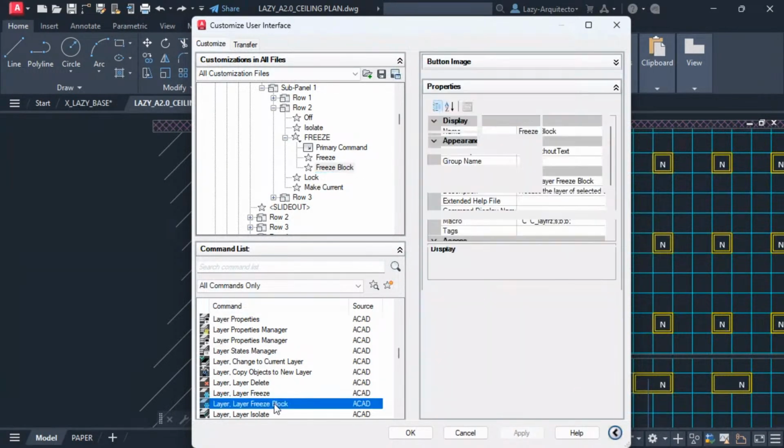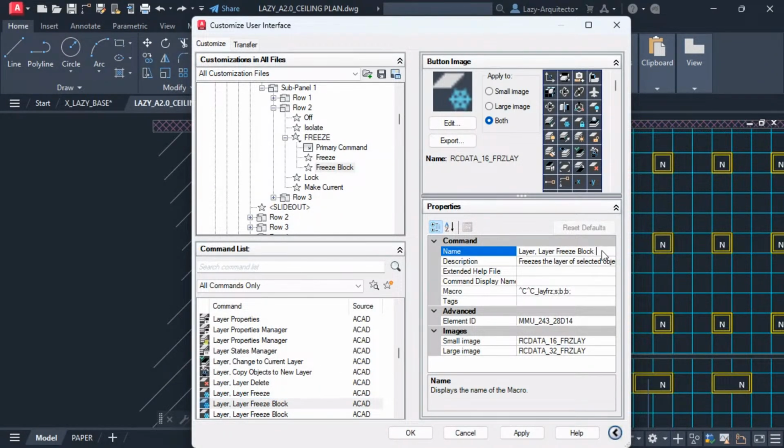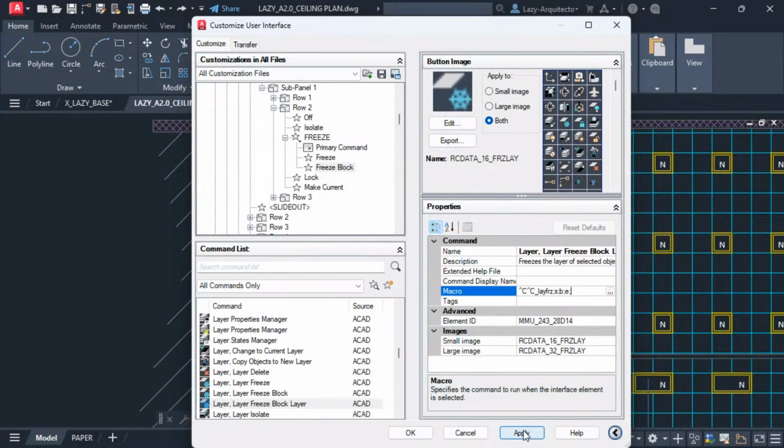So in the same way, I'm going to do the same procedure, duplicate this command to create my third freezing option. Duplicate, change, and this would be block layer. So over here for the macro, in this case, instead of using the B for freezing the block itself, I will need the E option for entity. This will give me the ability to freeze a layer within a block. So I can click apply, and then again the same procedure.